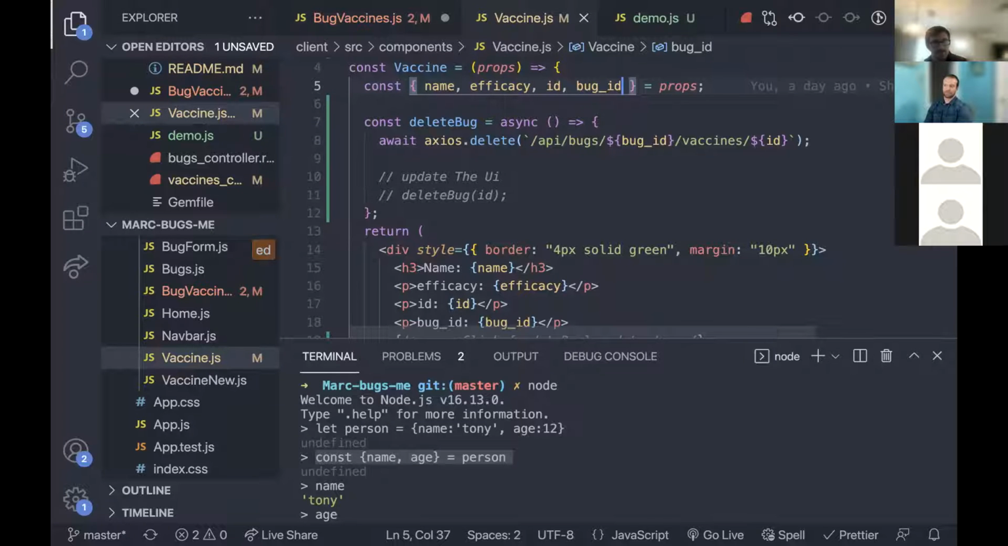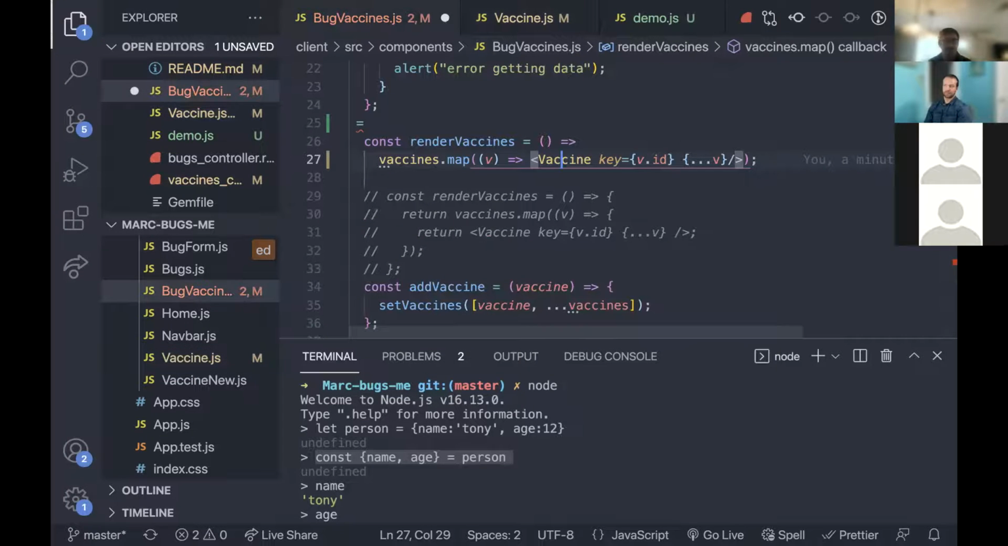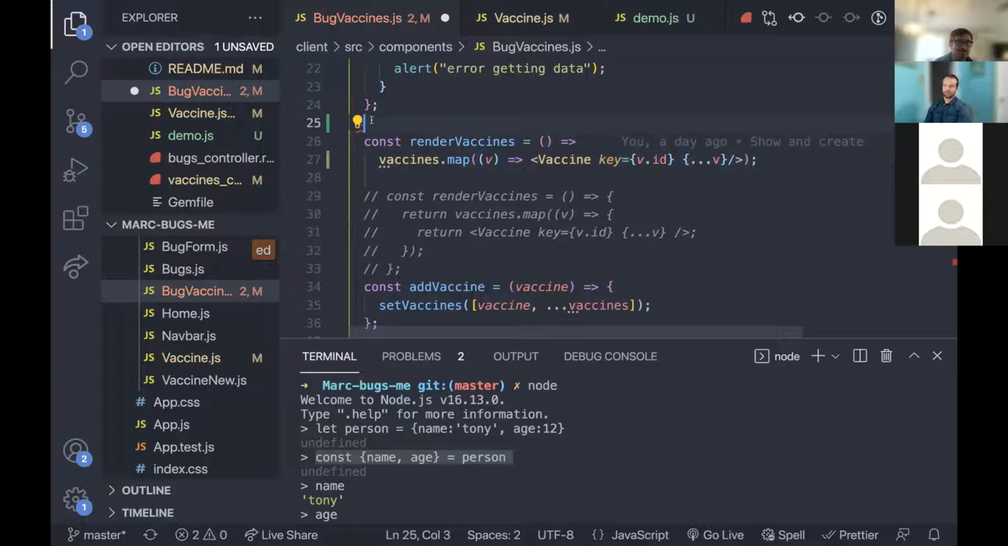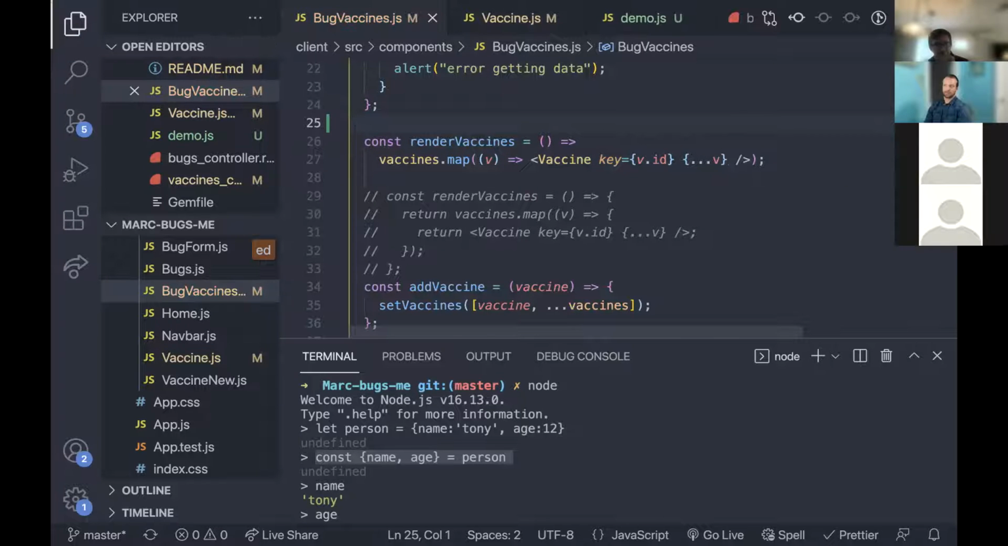So when you call the function wherever you're calling it, whatever you can pass it. So for instance, in yours, you did curly brackets, spread v, which was passing the entire hash for that vaccine. And that gets passed into the props of whatever file you're calling. And then you just pull off of those props whatever you need for that file. So if you need a name or you need ID, you just pull it off there.